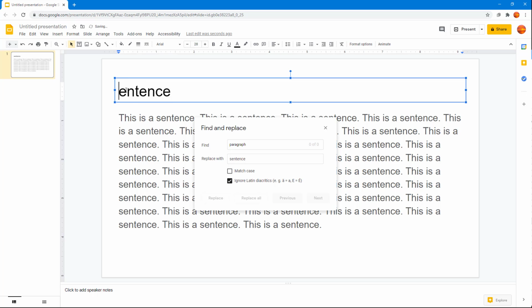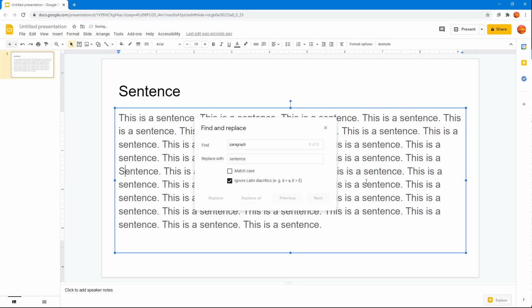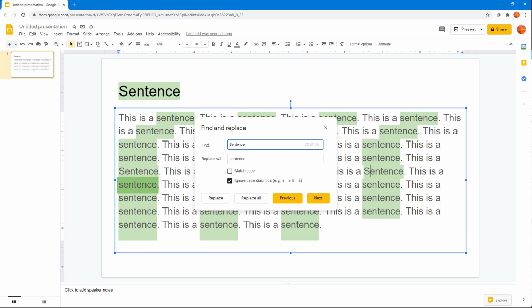So I'm just going to change this now. Let's say only some will be capital cases right here. So let's say I only want to replace the ones with capital cases into paragraph again. So I'm just going to type in sentence with a capital S, sentence right here. So everything is being highlighted right now.